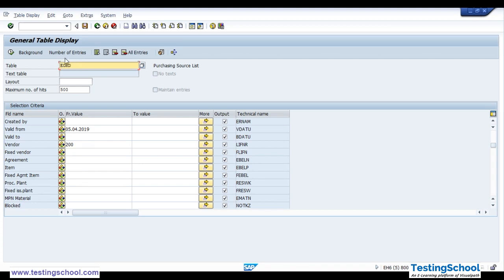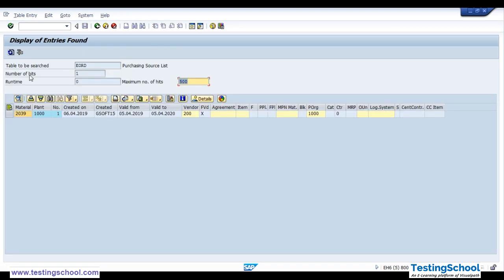EORD deals with the purchase source list. So in the source list we have mentioned the valid-from date and vendor. Even if you don't mention the vendor, a lot of vendors will come as per this number. But since we wanted our vendor, I have created it only for vendor 200.